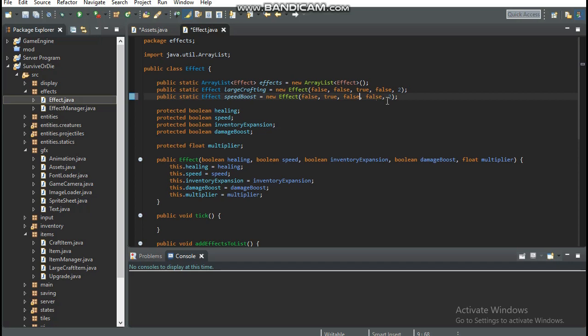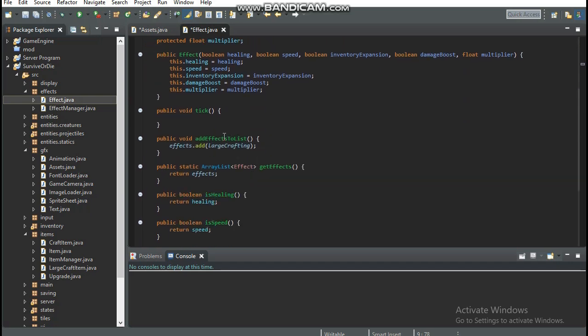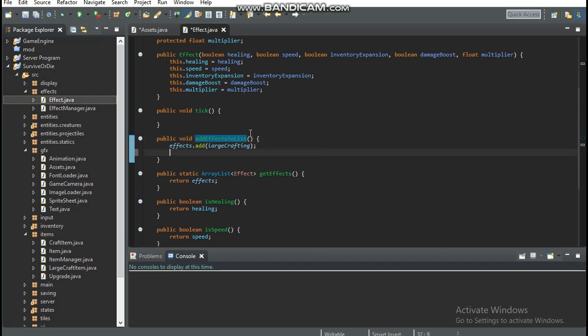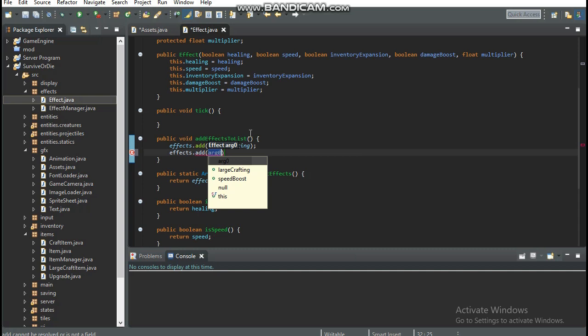Okay, so now its multiplier right now is 2. I'm going to make that, yeah, let's say 2. So basically that's the multiplier, so that's how much faster we're going to walk. Now the only thing we have to do here is go to add effects to list and do effects.add and pick from this list speed boost. Now once you get on that, save. So I use Control Shift S, or you can go up here and click this button. And once you do that, go to upgrade.